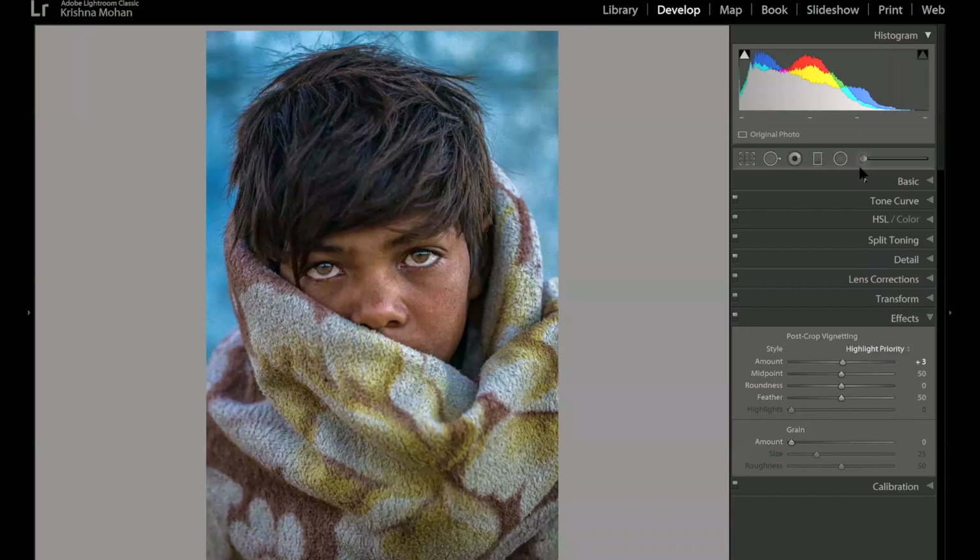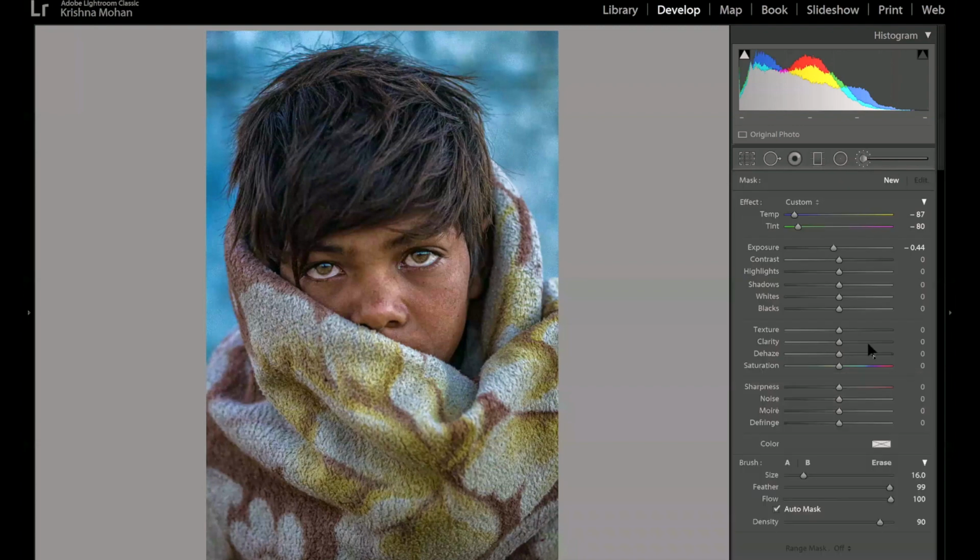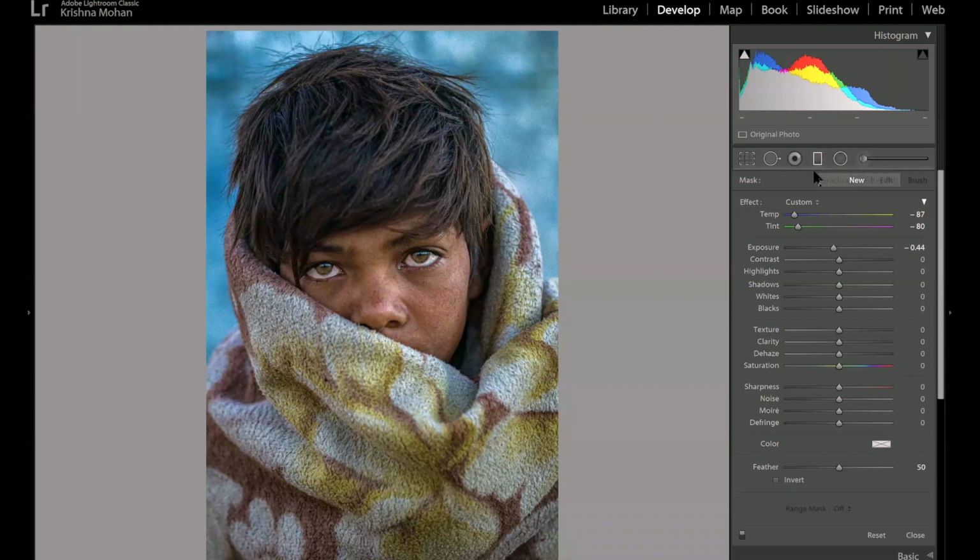Now let me show you these three brushes. Basically these three brushes do the same thing. There is what's called the adjustment brush. This is the first one. The second one is called a radial brush. The third one is called a graduated brush. So this is the adjustment brush. The shortcut is K. When you press the K key, it automatically goes into the adjustment brush.